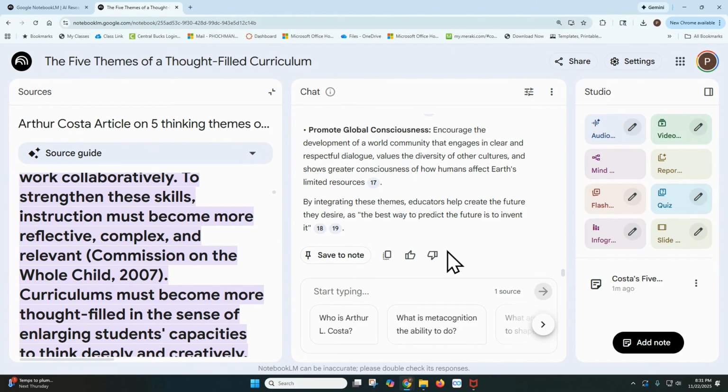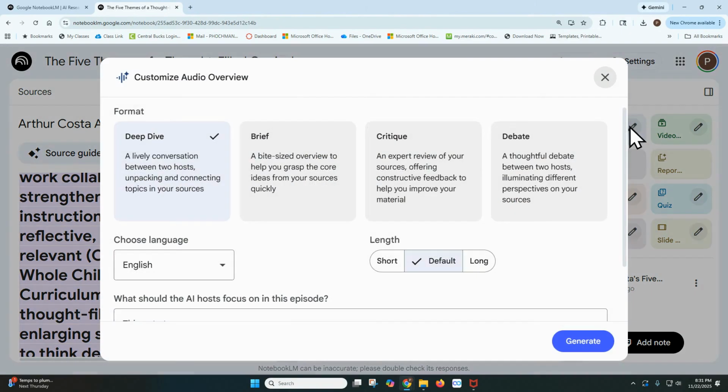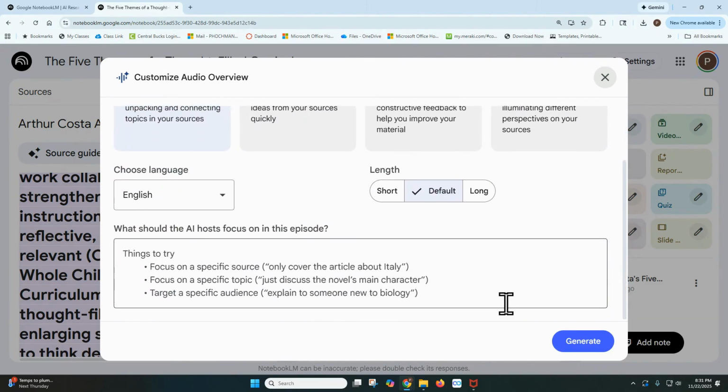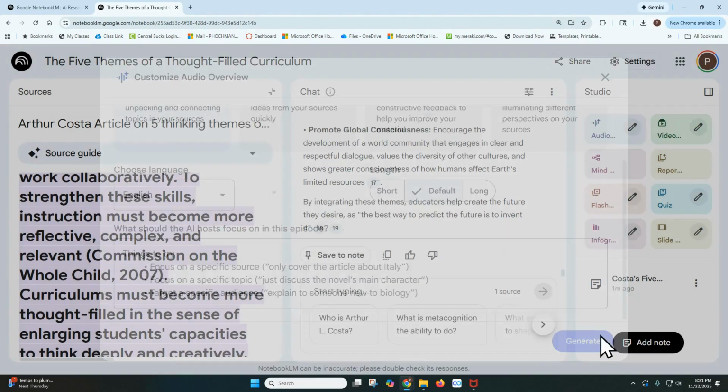Now, some of the other awesome features, which are really amazing here, are these over here in Studio. So I'm going to go through each of these individually, and then we're going to come back when they're loaded. So I'm going to load an audio note here. All right, so you can customize how you want it. You can make the deep dive, brief, critique. I'm going to do the deep dive here. So this will take a couple minutes, so I'll come back after this generates.